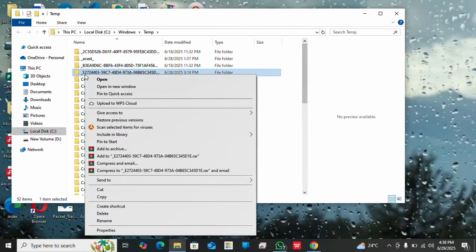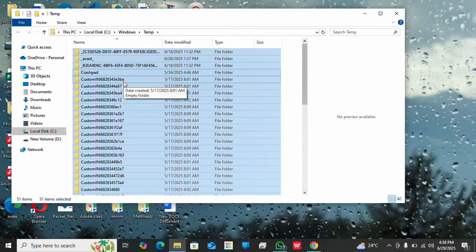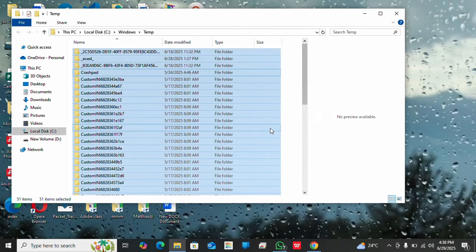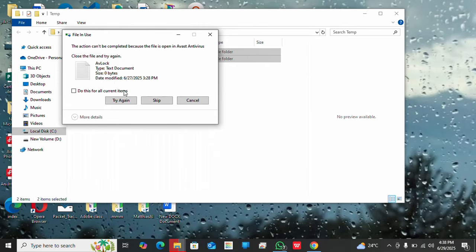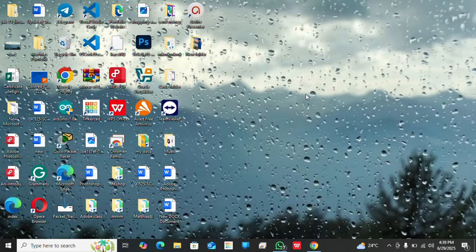So what you have to do is just select everything with Control A, and then Shift Delete, click on yes. I have 51 items that have to be deleted, so let me delete them. Continue. This one cannot be removed, so it's okay. And then let me show you the next steps.